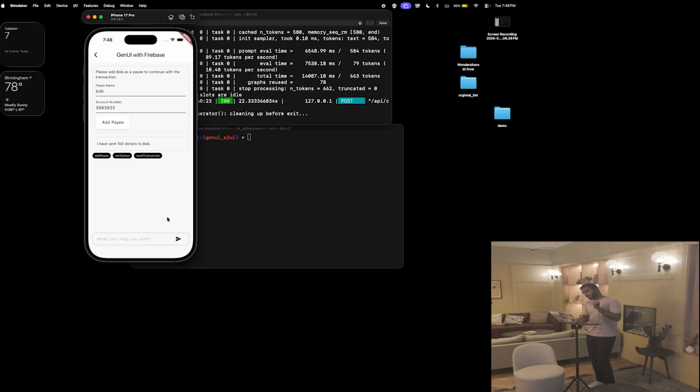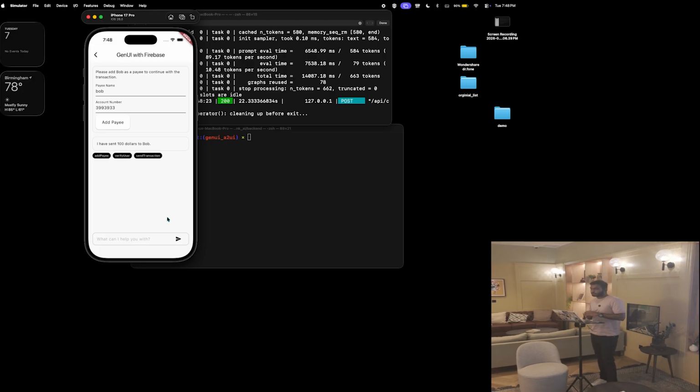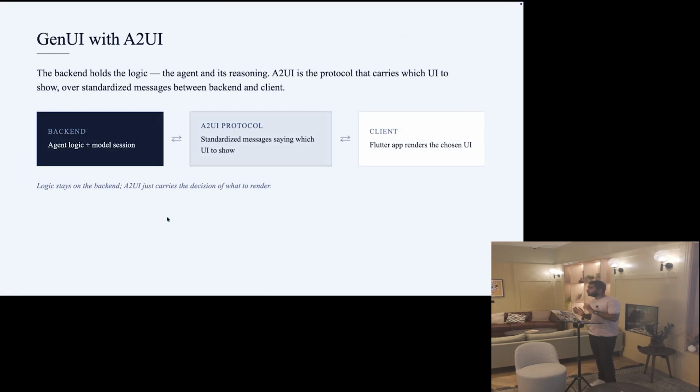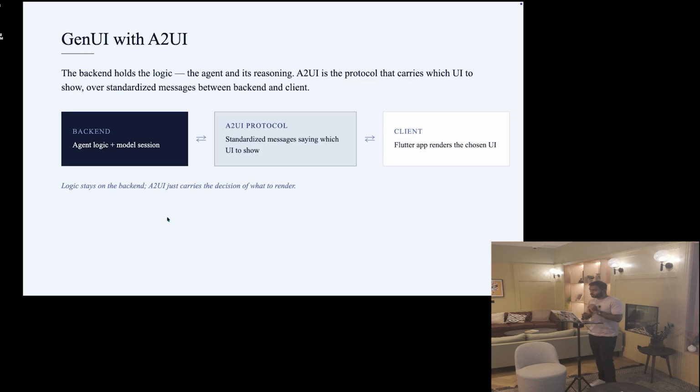Okay. So that is where the next concept comes, which is GenUI with A2UI, where you take the entire LLM, put it in backend. Okay. So your goal is only to have GenUI stuff doing in the front end, entire logic in the backend. So I'll show you the code base first and then explain.